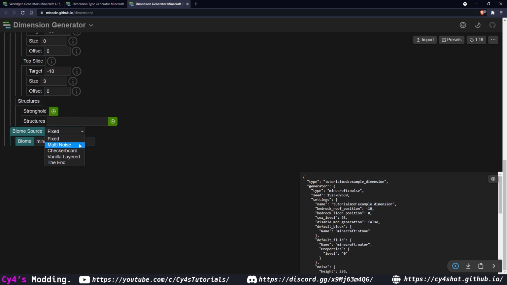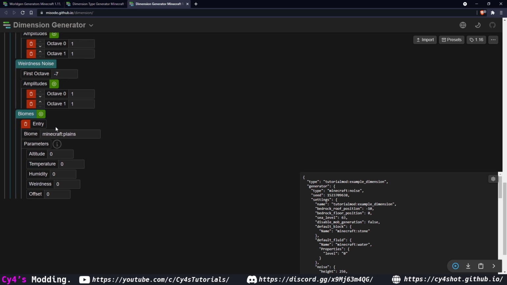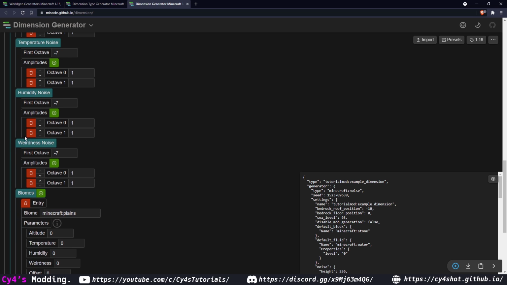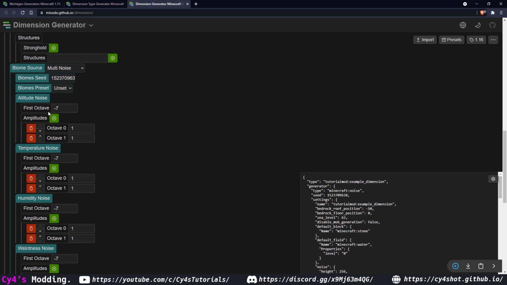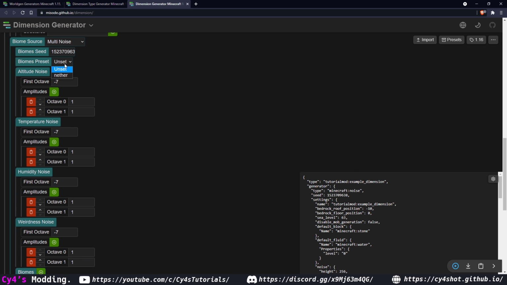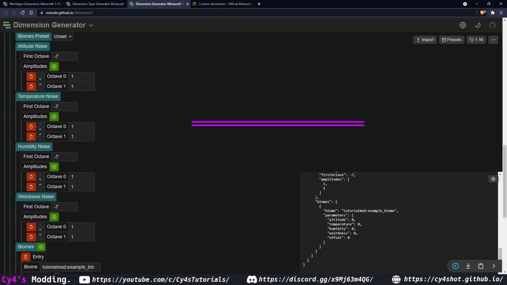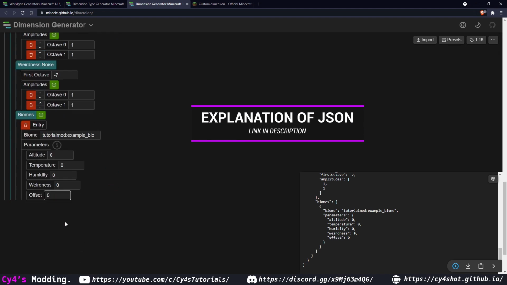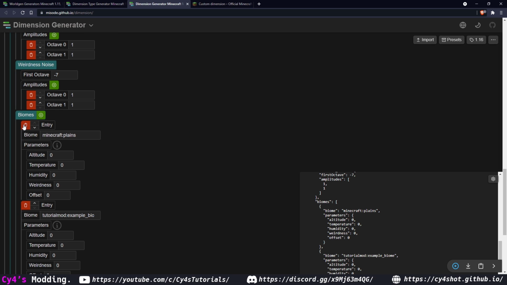As the biome source, we're always going to select multi-noise. If we only want one biome, then we can just add one biome. So we have our weirdness noise, humidity noise, temperature noise, and altitude noise, and I'm just going to leave that as it is. In our biome entry, we're going to set this to tutorial mod :example biome, but you can use any biome here. We're going to leave all these values at 0 so that our biome is the same as the default biome. If we want to add another one, we can just click add here to add another entry.